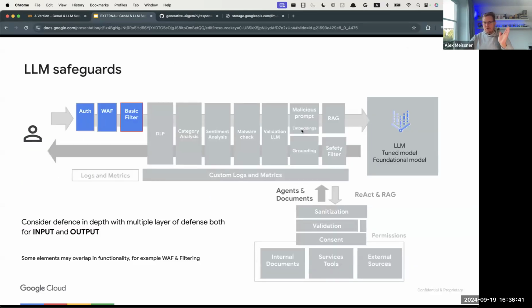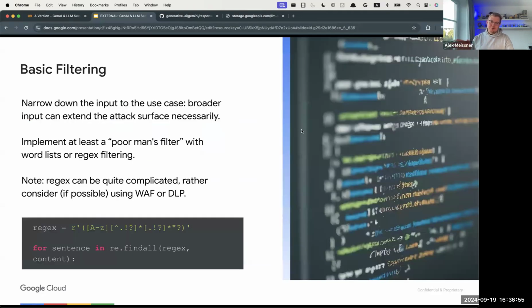If you don't do any of the other things that I'll be showing you today, at least look at basic filtering. Basic filtering is poor man's filtering: implement a regex and really try to reduce the attack surface as much as possible, if all of the other things being proposed today are too costly.